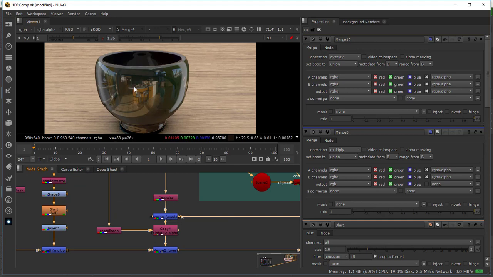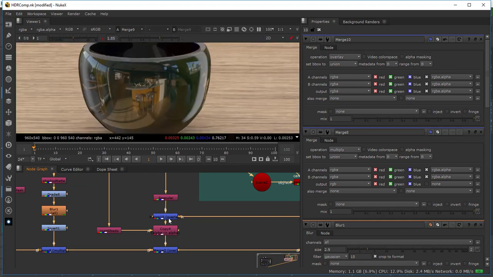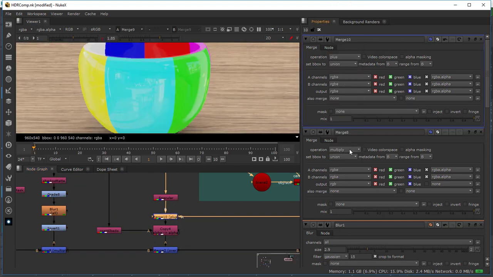Okay, so now that we can see it with all the other stuff, we just totally lost it. So now we go back to that merge and do it as a plus, and then just pull this down. Okay, so now it's still mixed in. We can still see it.